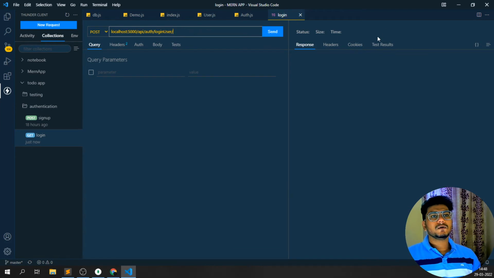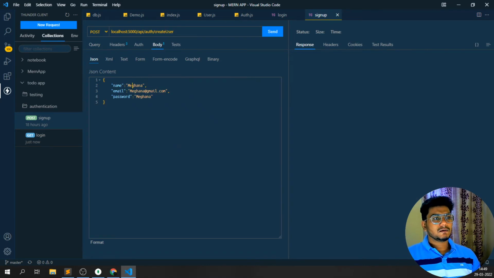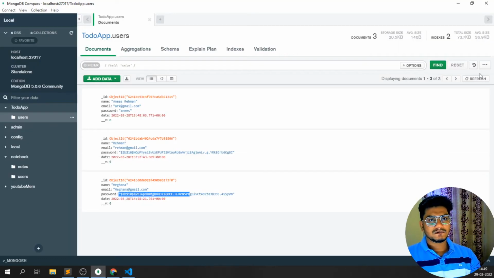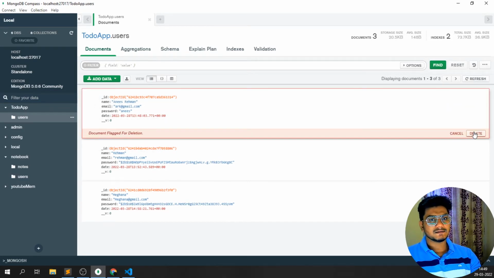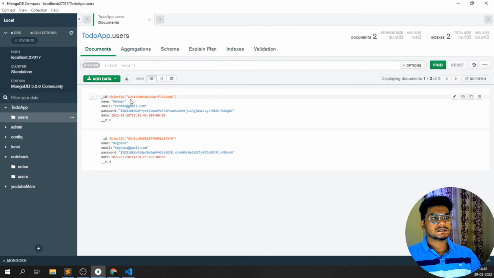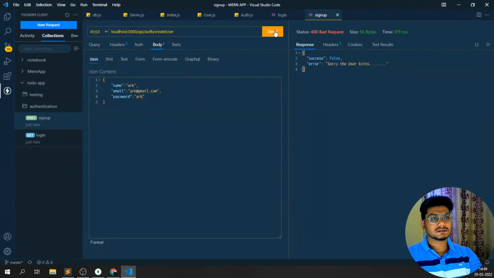Now first, coming back to the sign up page, I'll create one user here. This time I want to create another user. I'll type ARK, and ARK@gmail.com, and ARK as the password. Once I send, you can see I'm getting that the user exists. So let's refresh it. ARK is here, right? So I'll delete this user. Now we have two users, Rahman as well as Meghana. Now I want to create this user.